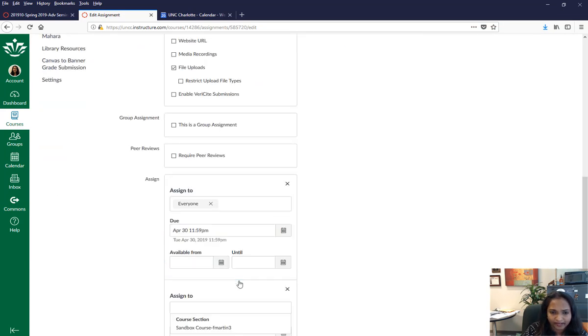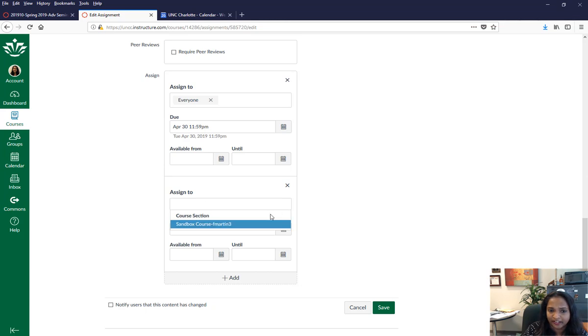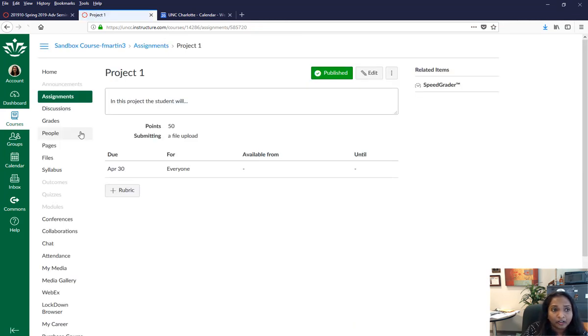Let's see what's up to add. Oh, that's just if you want to assign it to a specific group. Okay, so that's assignments. And the next one was discussions. I had discussions on the list.